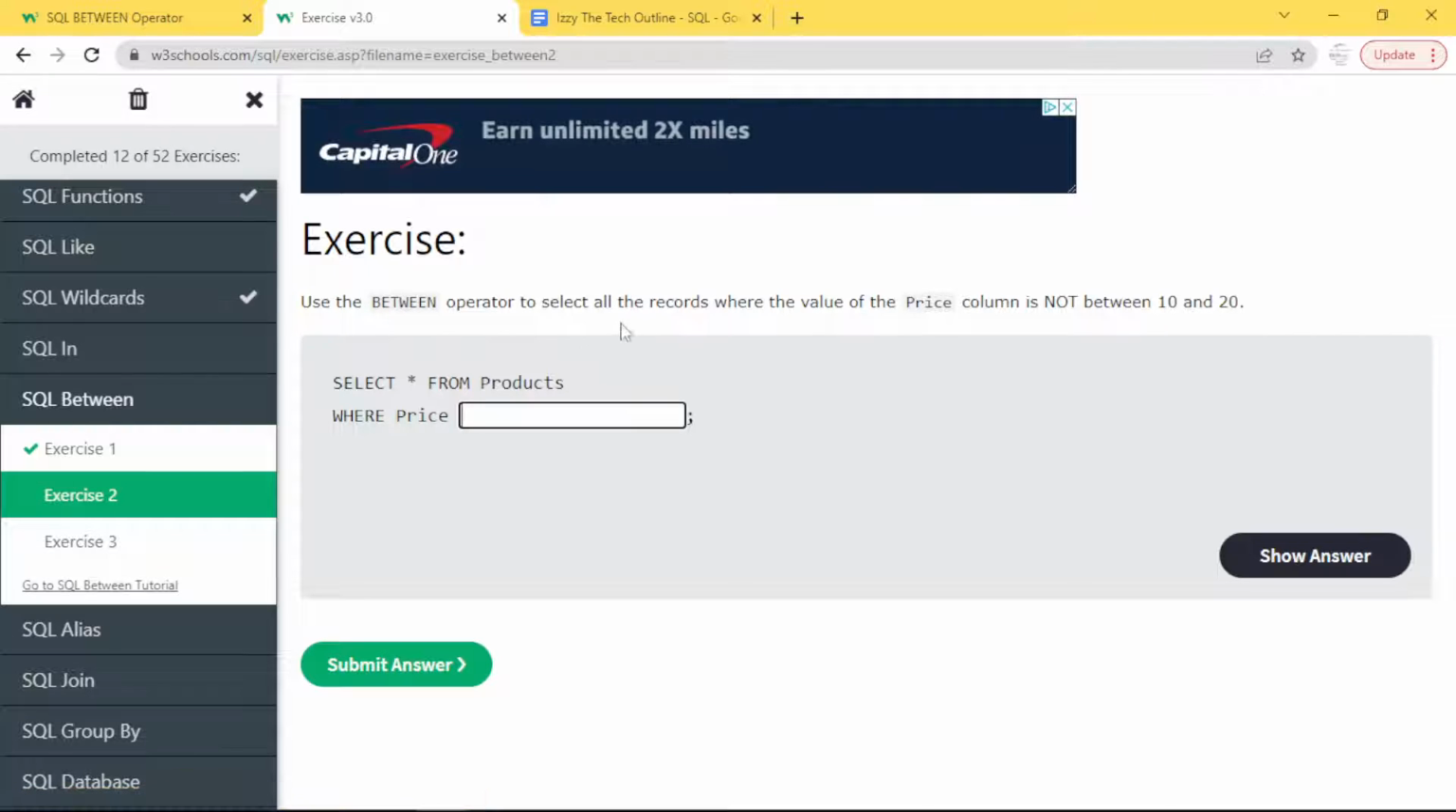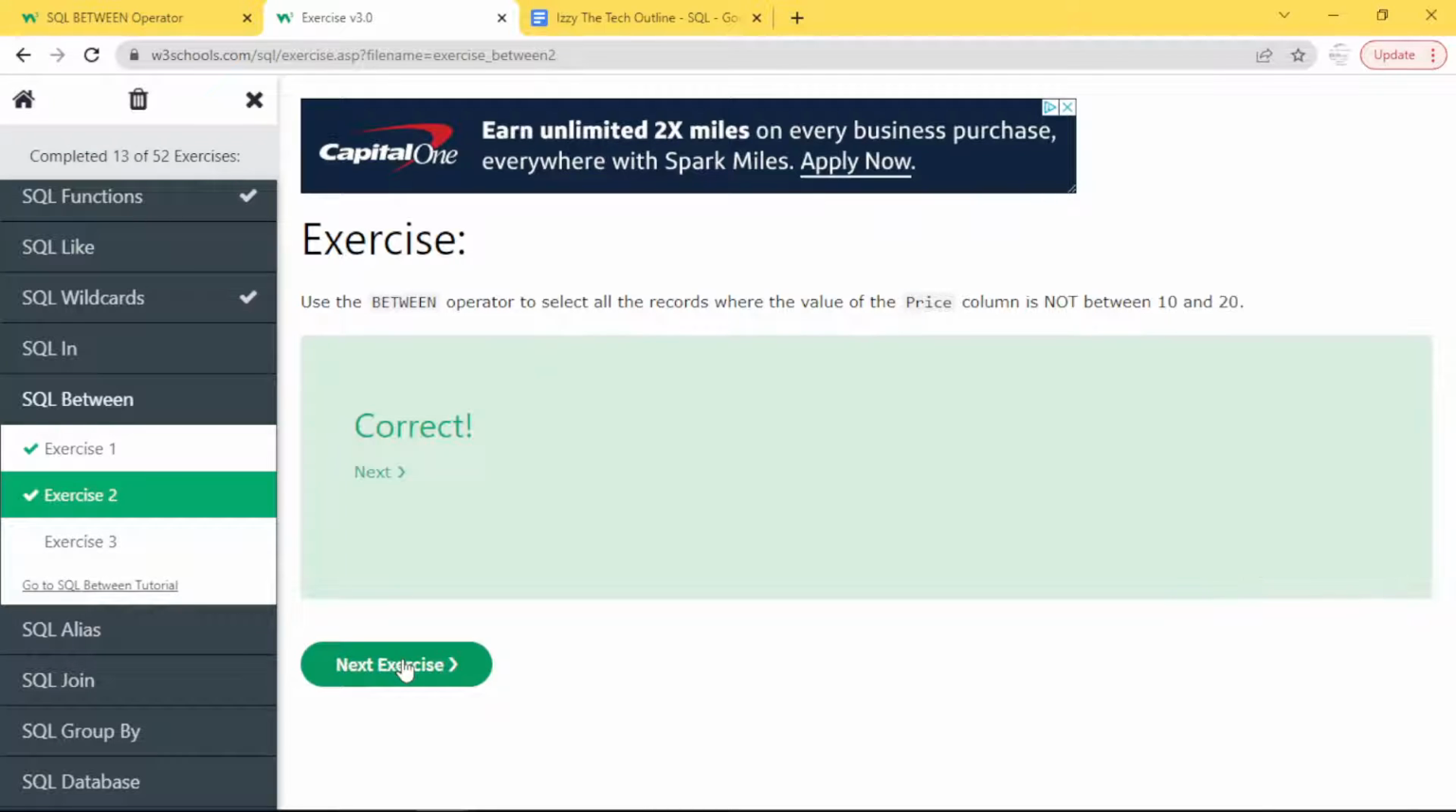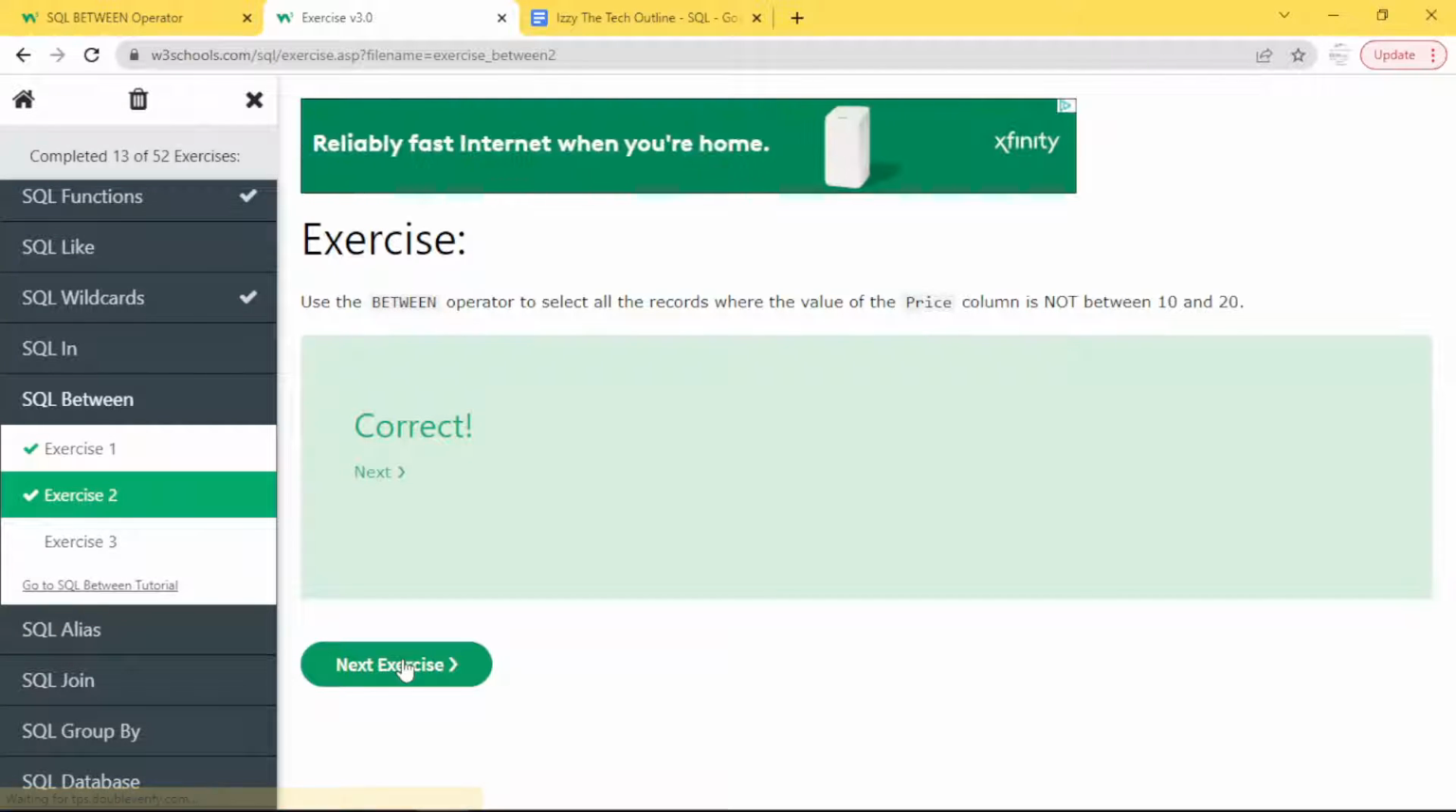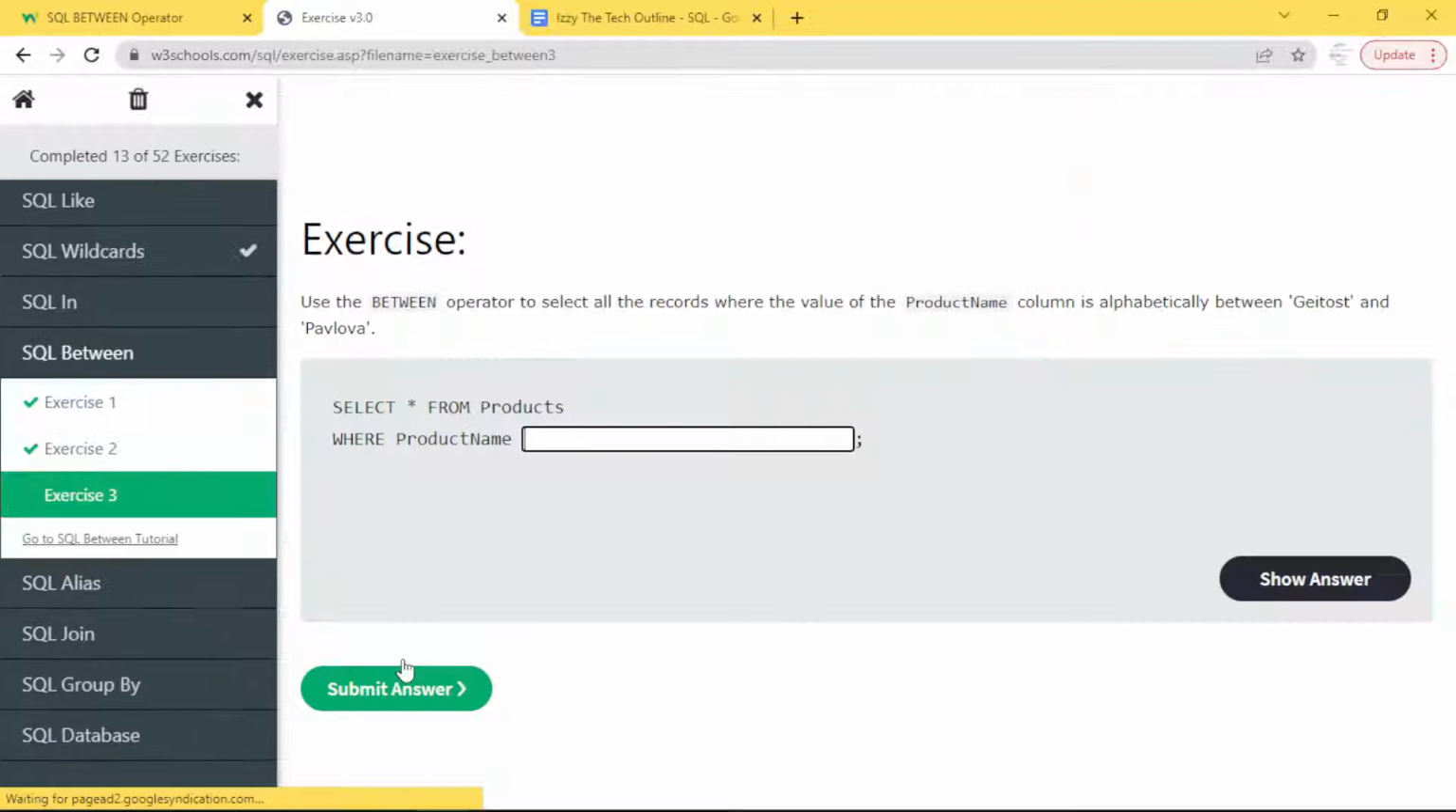Next exercise. Use the between operator to select all records where the value of the price column is not between 10 and 20. So keyword not. So let's go ahead and type that up. So not between 10 and 20. Correct. Let's move on to the final exercise.